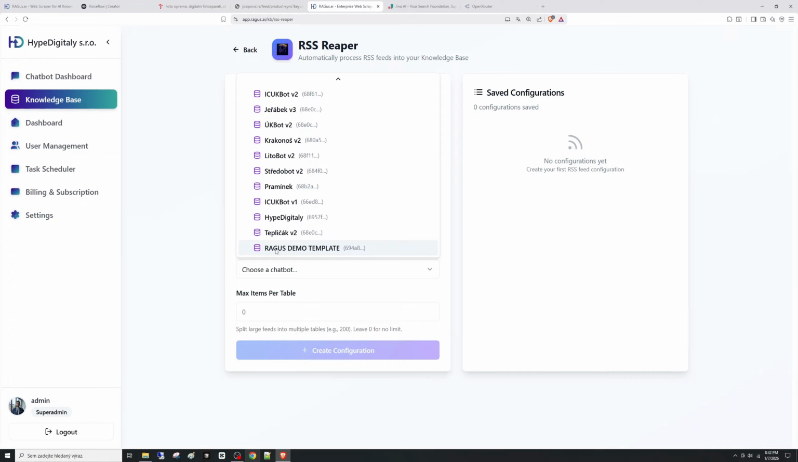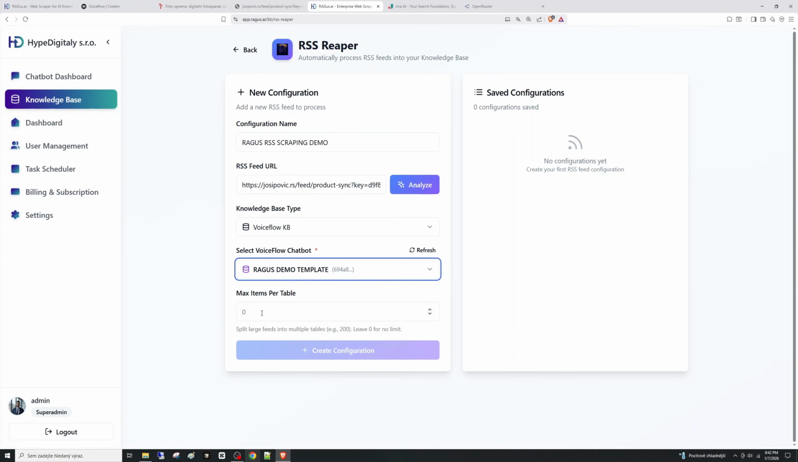So let's pick, in my use case, the RAGus demo template, and you can also limit the number of items for each table, because Voiceflow has some limit. I'm not sure, maybe it's tens of thousands of items in one table, but you can just leave it at 0 and RAGus will automatically have no limit. Then you click on Analyze for the RSS Scraper to analyze the structure of your RSS feed and recommend which should be the searchable fields and which should be the metadata fields for later filtering and an optimized structure.